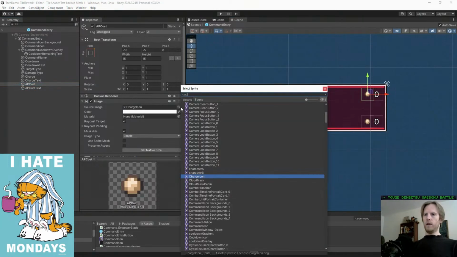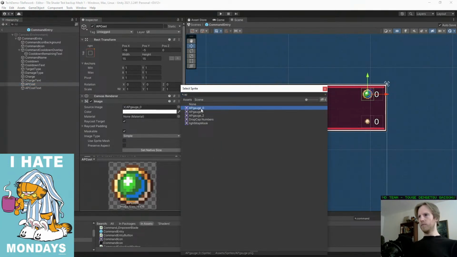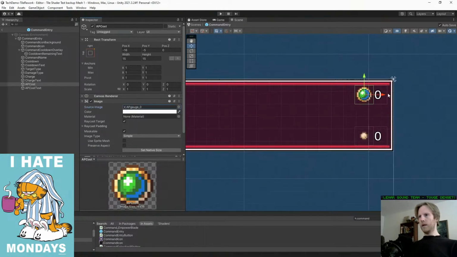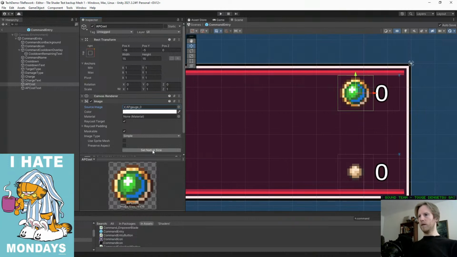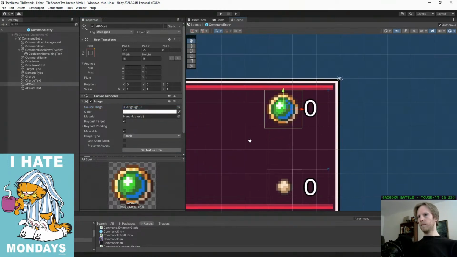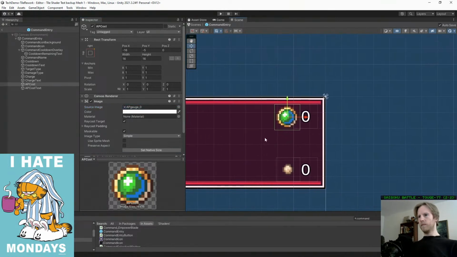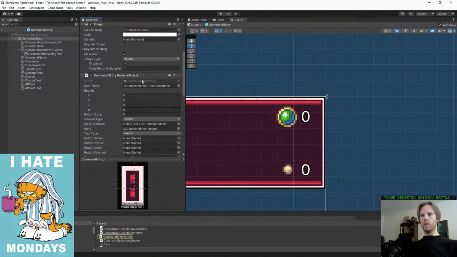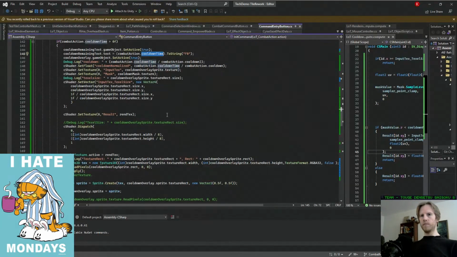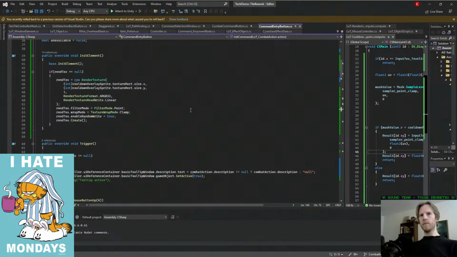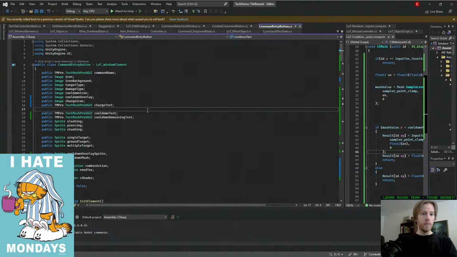And this should be the AP gauge. That's way too big in reality, but for now it'll have to do. Command entry needs even more stuff. But I'm gonna get some more coffee.